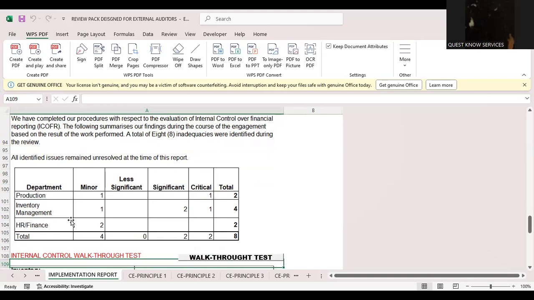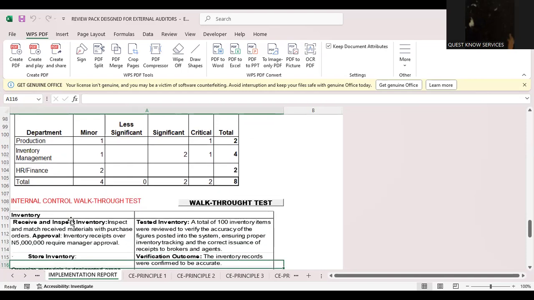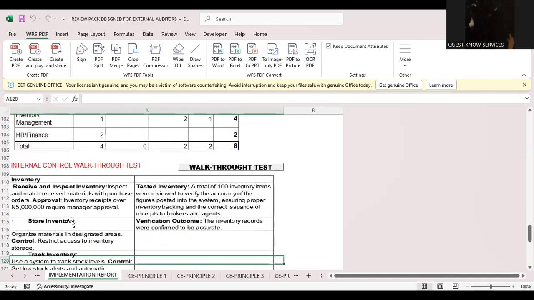You know, from my sample, I picked production, inventory, HR, and finance. So these are the departments I'm working on because I've already observed that the company I'm reviewing, this is where their risk area is. So what am I going to report it? Fine, I've gone through their workflow processes. So here I've been able to document by the right-hand side what and what they do.